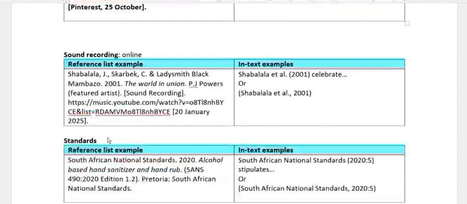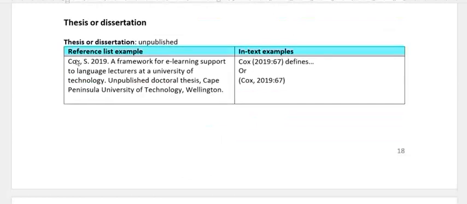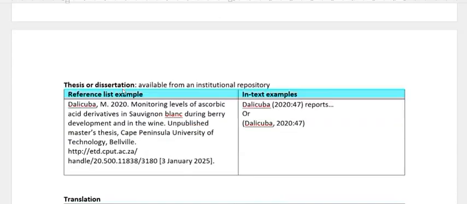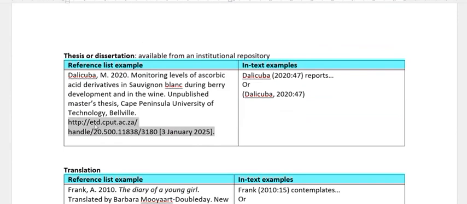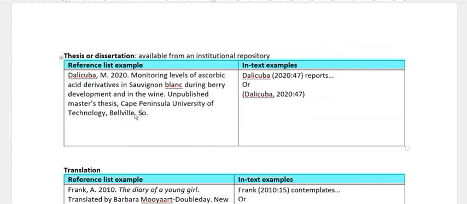Theses, again, the same. The author, the title of the thesis, unpublished doctoral or unpublished masters, where it was, Wellington. In here, they don't have the country, but I suggest you add the country because there are Wellingtons all over the world, just to be sure. I would not put where you accessed it from. And here I would put South Africa as well.